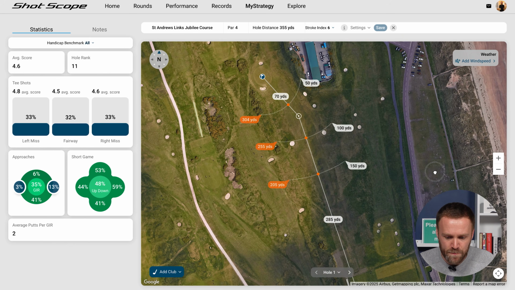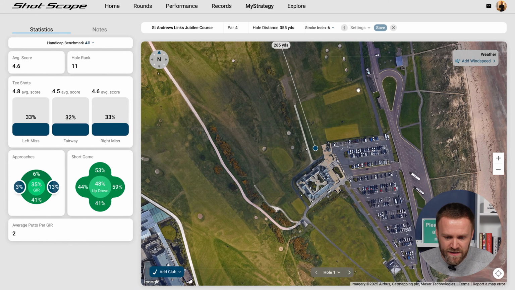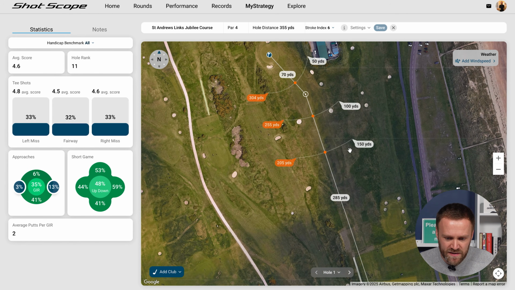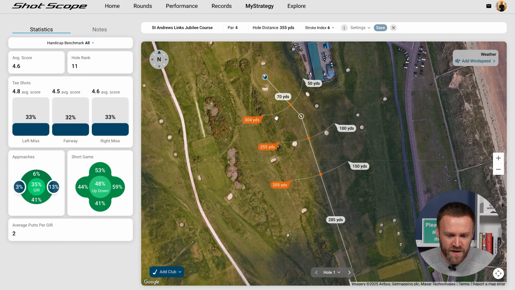So if we go back to the tee, there's a tee location here, and it's telling me that I have 205 yards to land here, leaving me 150 to the pin, which is in the center of the green in this example. I have 255 yards will take me to this point, leaving 100 yards in, and 304 yards to this point, leaving only 70 yards to the center of the green.